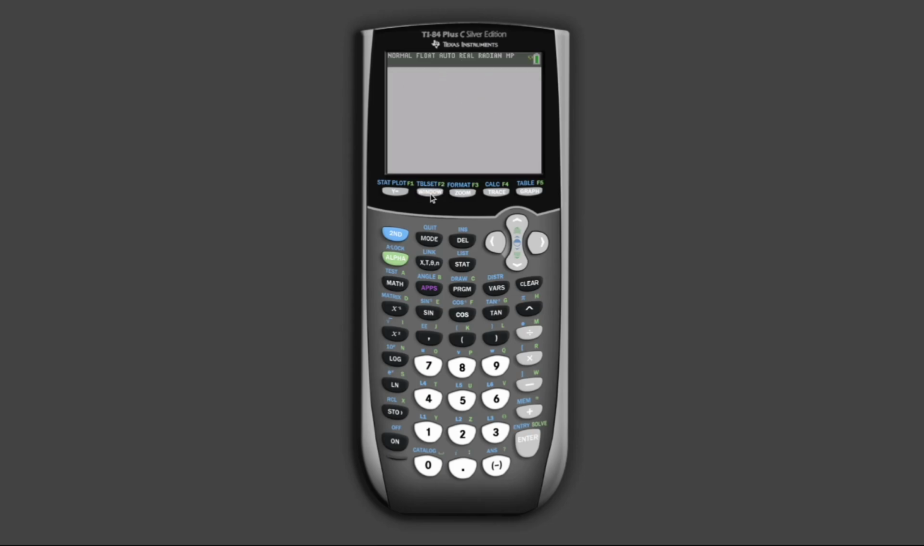But if you ever need to manually adjust the screen size to see a larger graph, just click Window, and you can manually adjust the Xmin, Xmax for the width, and Ymin and Ymax for the height. For example, let's take the Ymax and make it 50. Now, when we click Graph, it will have a higher range so we can see more of our parabola.